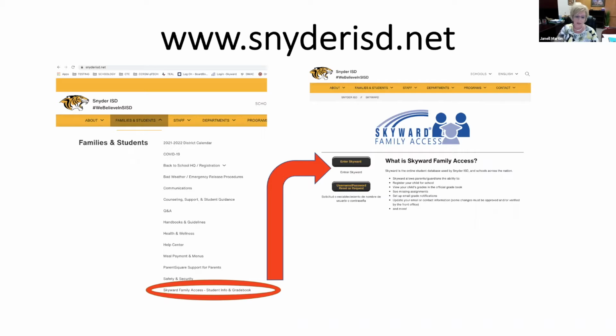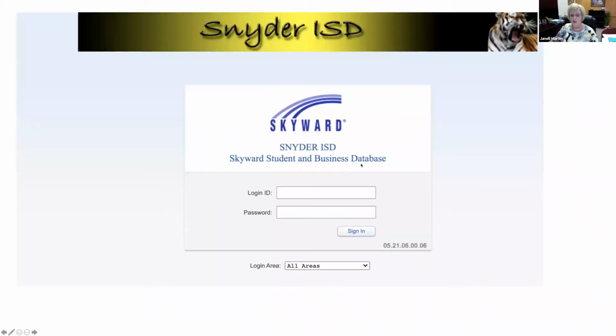I've just kind of put some graphics here together. Under the Family Student tab, down at the very bottom, there is a Skyward Family Access gradebook information. It leads you to a second page where you can click right here, and it will actually log you into Skyward. So you'll get a screen that looks something like this with a login and password that you should have received at your campus. If you are unfamiliar with that or have not received a login and password, then your campus secretary's office or counseling office can provide that information to you as well.